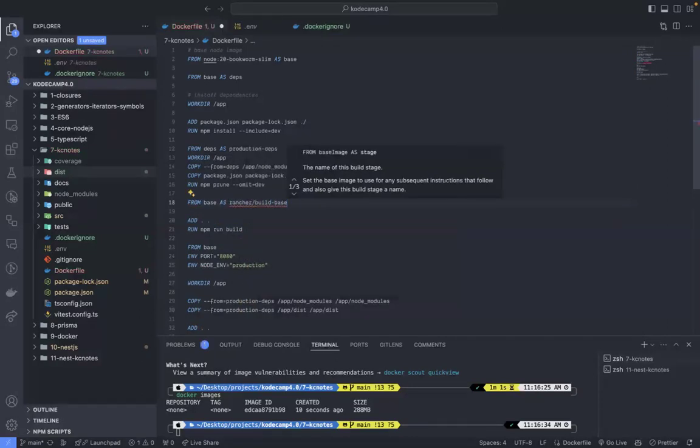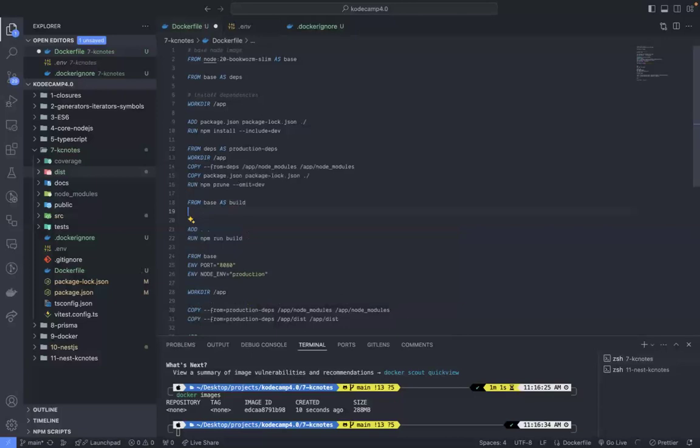From base as build, because now we'll copy the app node modules. This is not even necessary. We run npm run build here. Let's just build our app here, but the reason why I'm doing this is because later on we will need to copy Prisma and then run npx prisma generate.